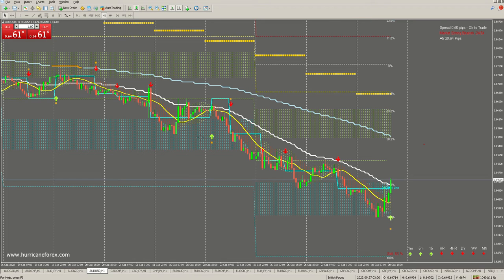Now, first thing I'm going to talk to you about is the signals. These are signals. You see there's a red arrow with a dot above it, same with a blue arrow with a dot. These are changes in direction. Okay, so for here, let's look at this one. We've got a sell signal.